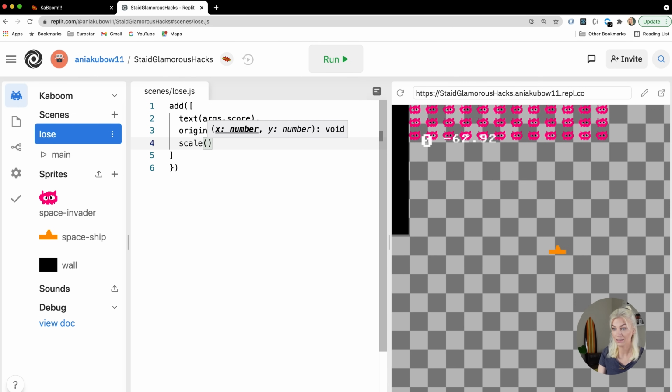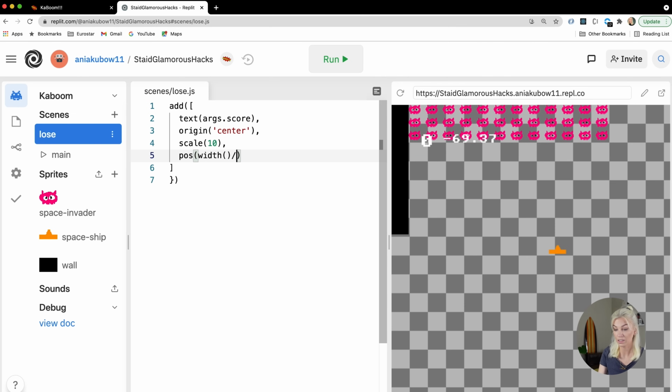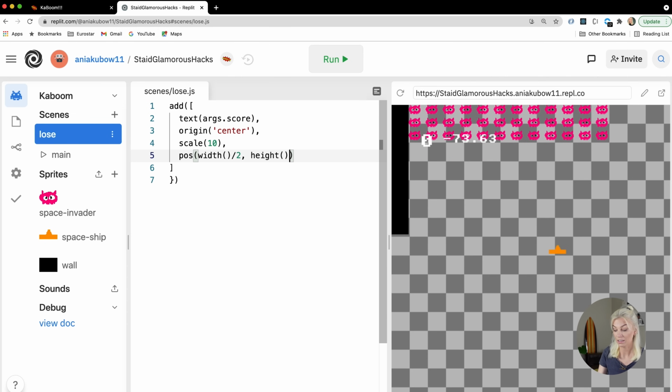Let's make it really big. Let's make it scale 10. And then let's put the position. Let's also grab the width of the screen divided by 2 and grab the height of the screen and divide it by 2. Cool. So that is, oops, really it.